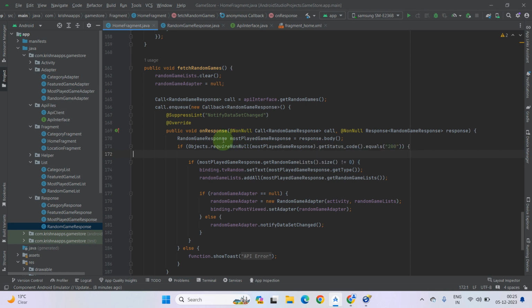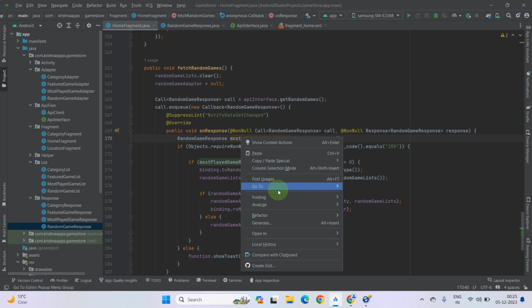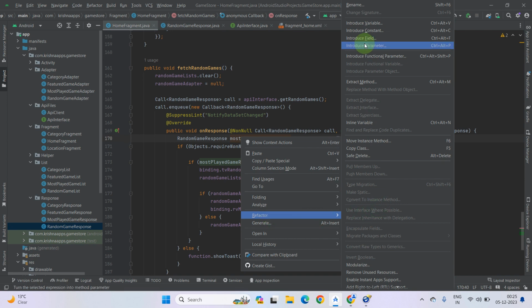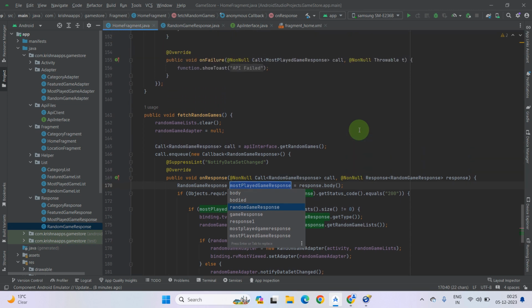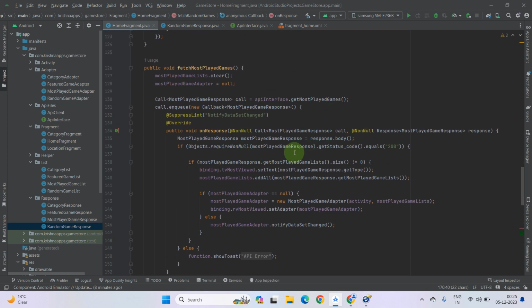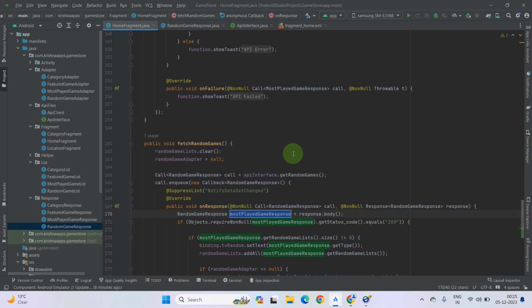So let's change it. If you want to change it, just keep the cursor on it, then refactor, then go to rename. Now you have to type random game response as it is suggesting you at third position. Just select this one and press enter. Let me first check whether it does not change in this function. Okay, no issue, it will not change there.